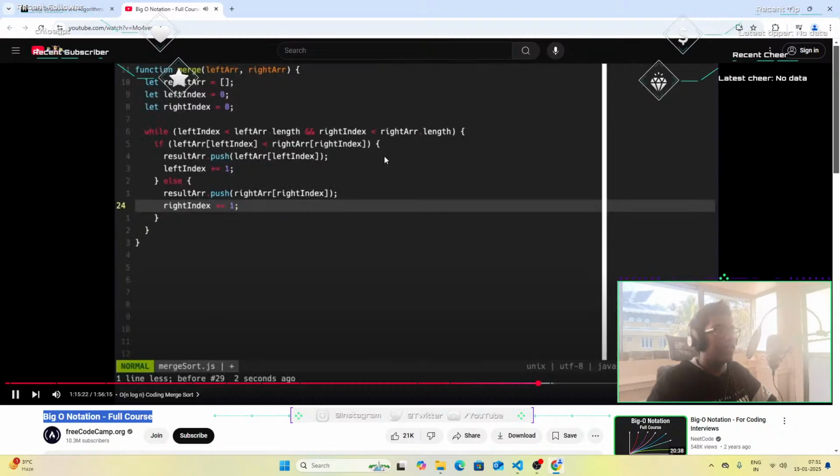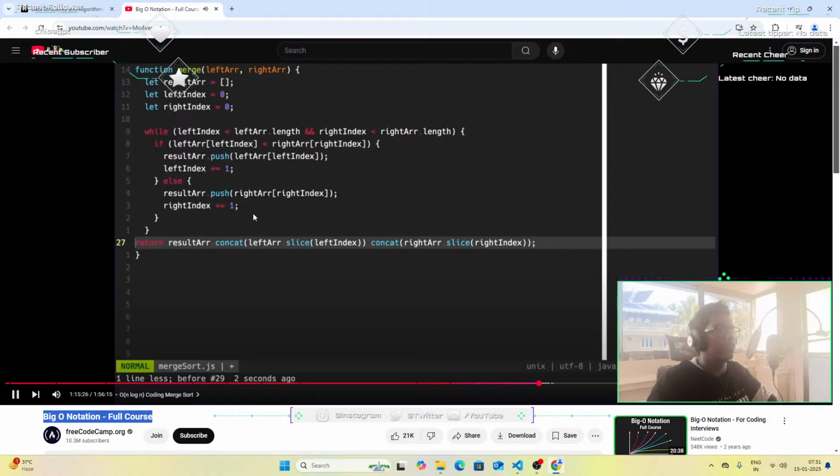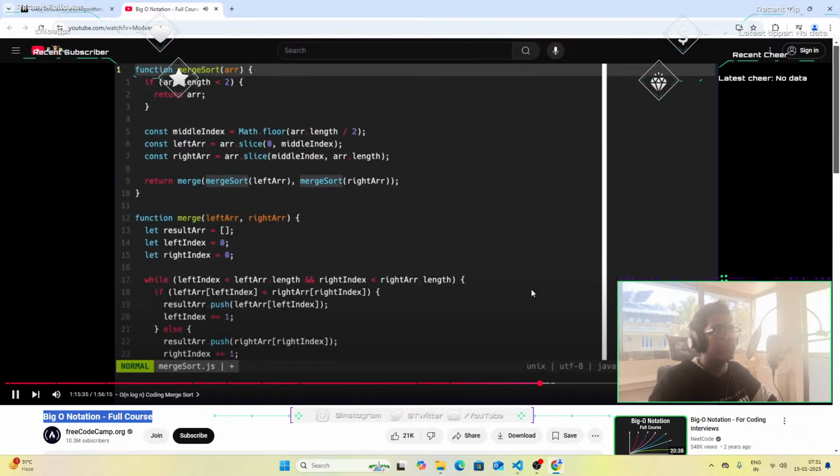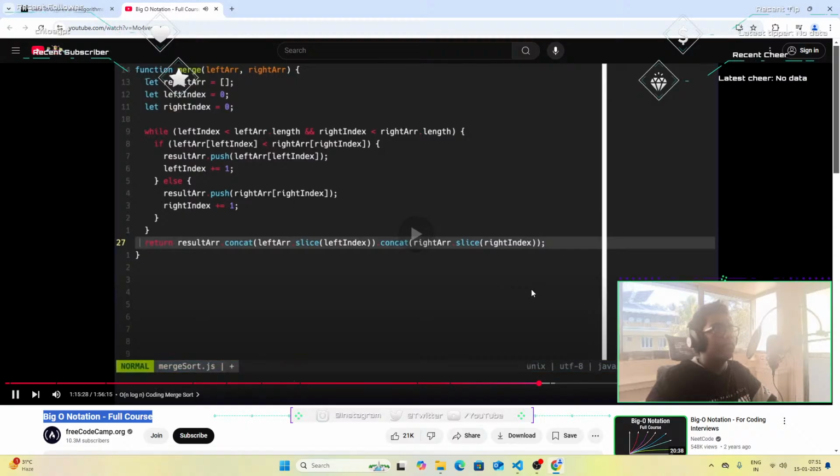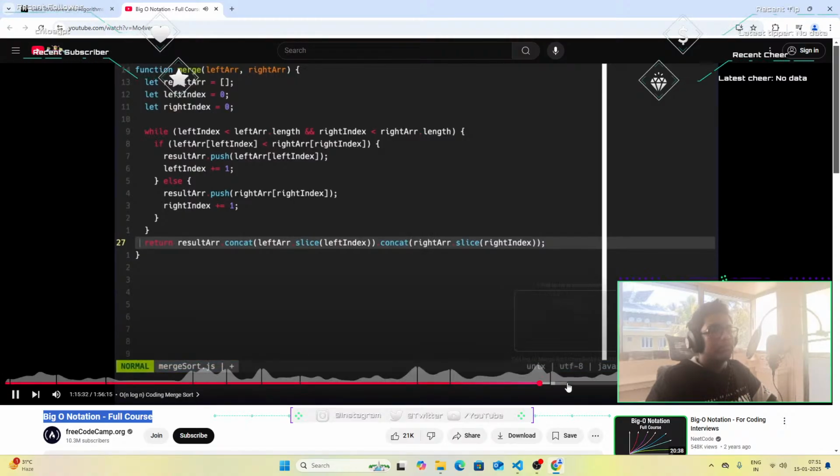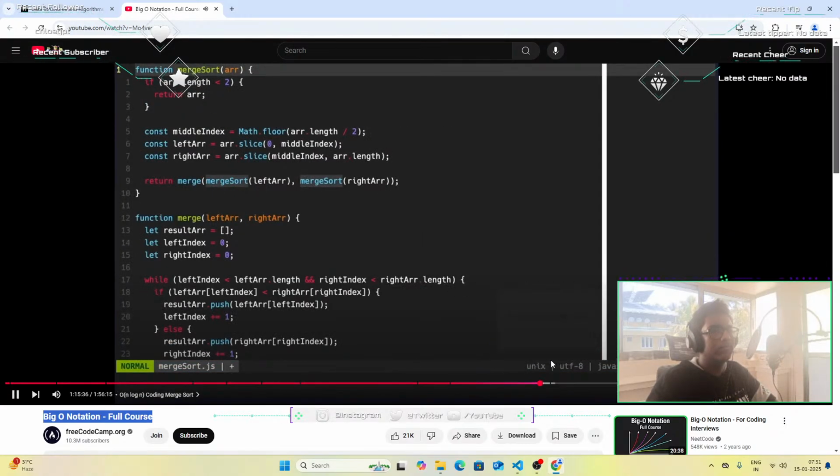And now let's go ahead and add in the return that we just discussed in the illustration. And this completes our merge function. And now that the merge function is complete, our merge sort function is also complete. And now we can go ahead and test this out.